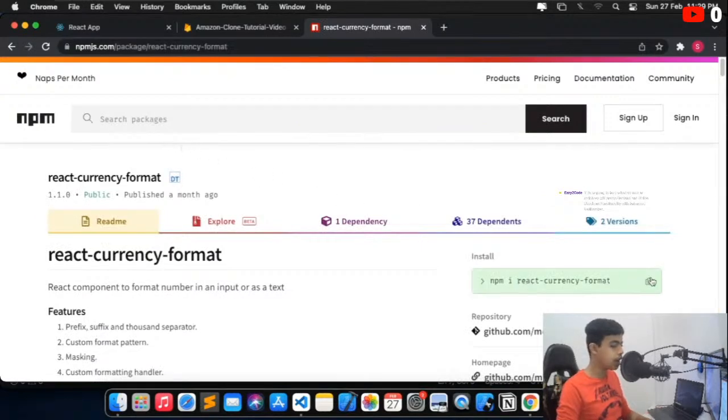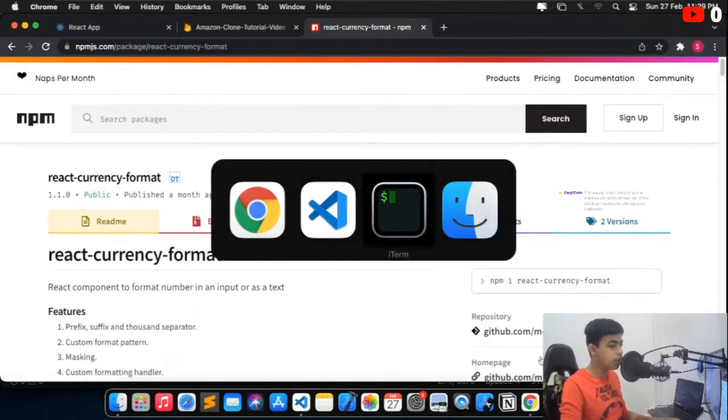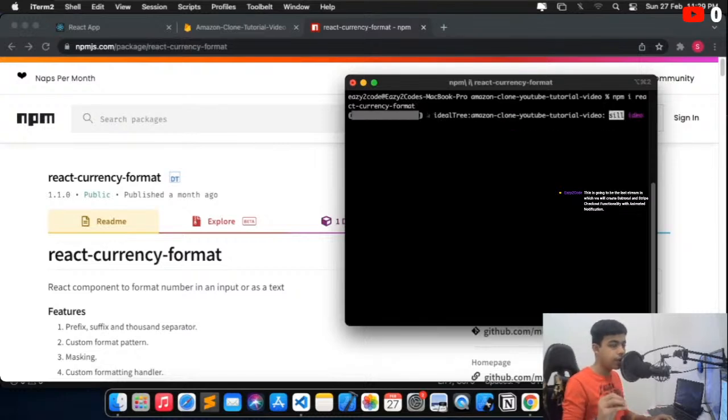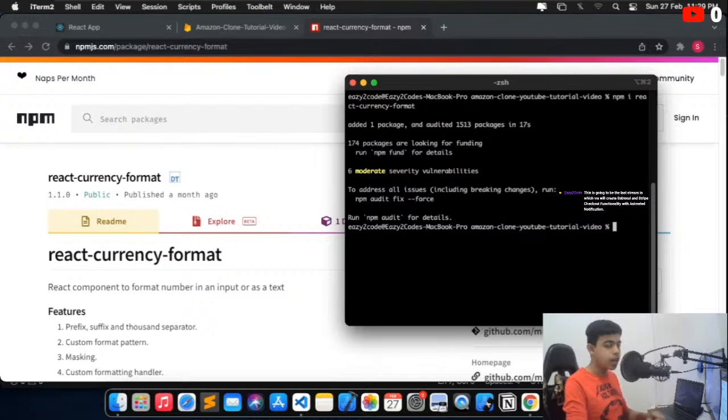What you need to do over here is that you need to just click on it, open your terminal window. So in Mac, I'm using iTerm, so I'm just gonna open my terminal window and just paste this command in it, in the root directory of your Amazon clone project, and then just press enter. Now what it's going to do is install the React currency format package in your Amazon clone's React project. Great. Then we will be able to use this package in our project to get the total amount in our currency format.